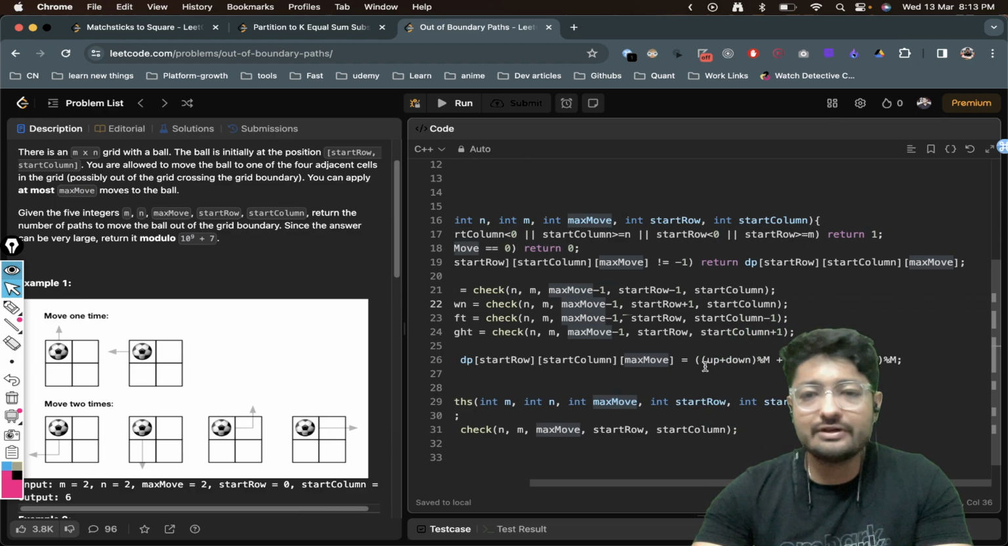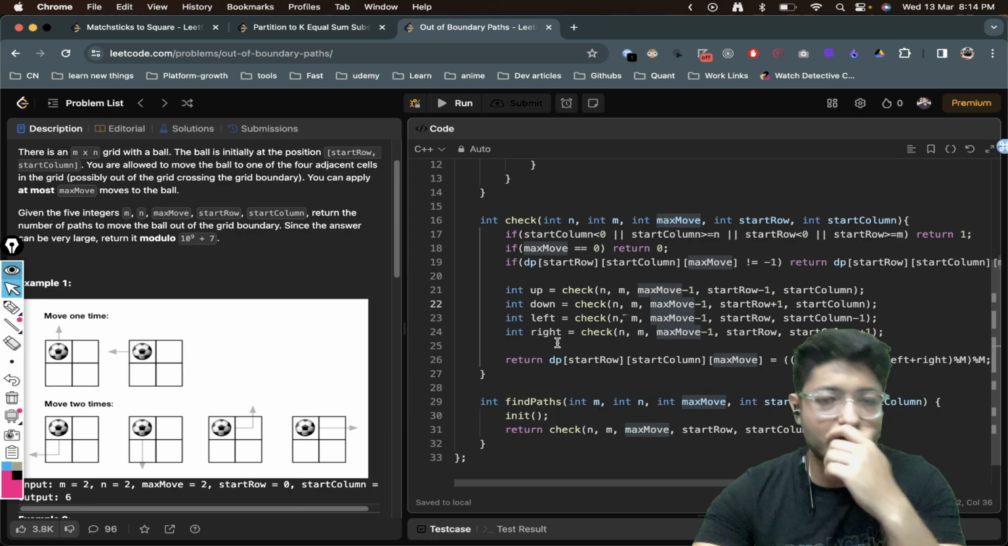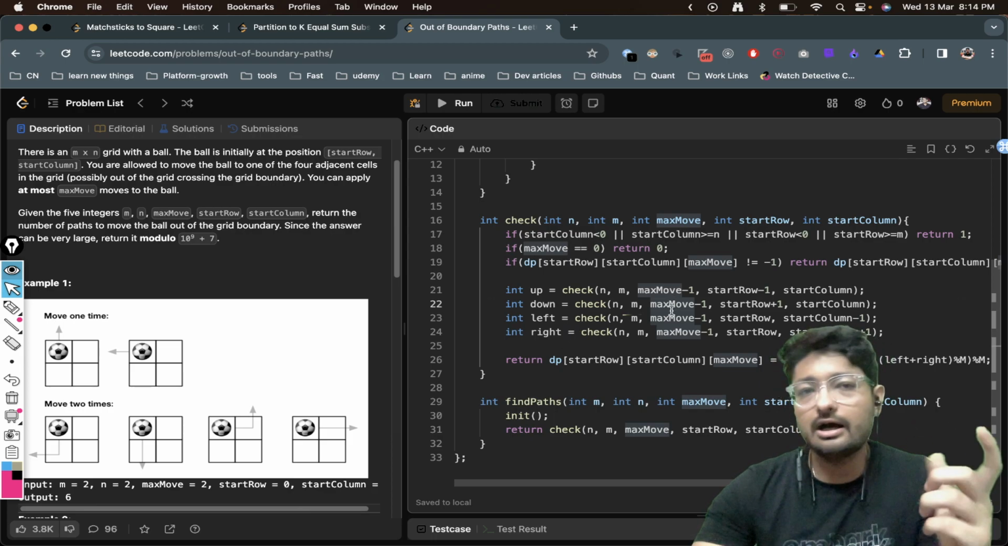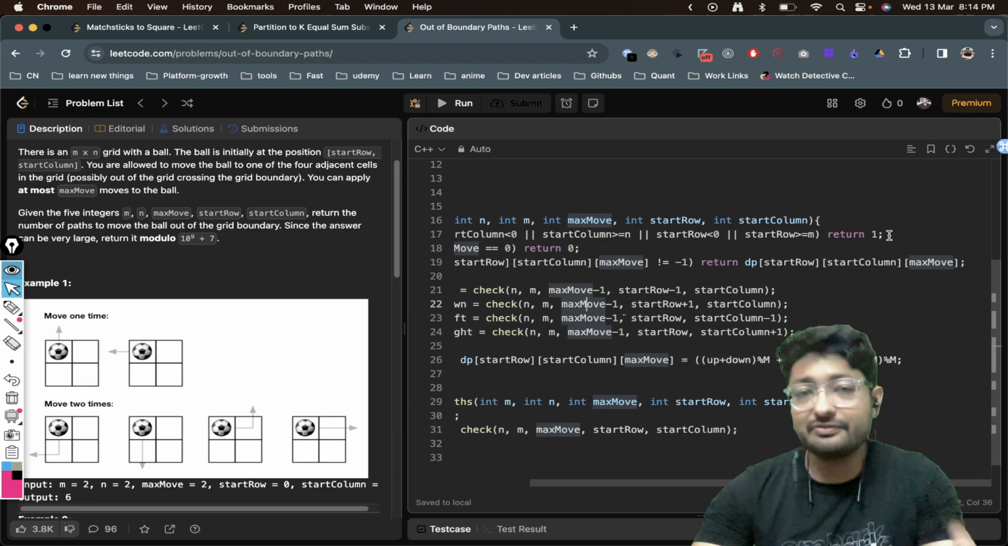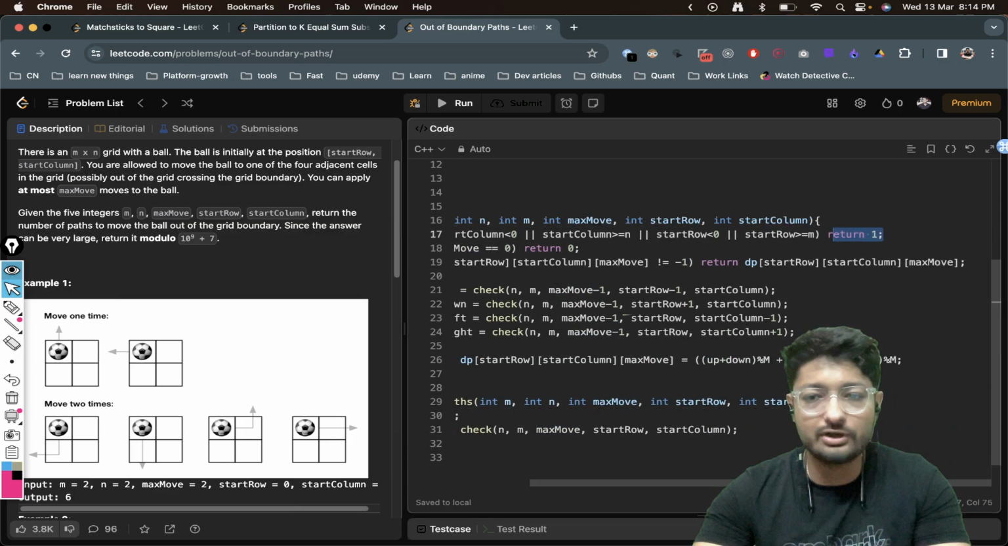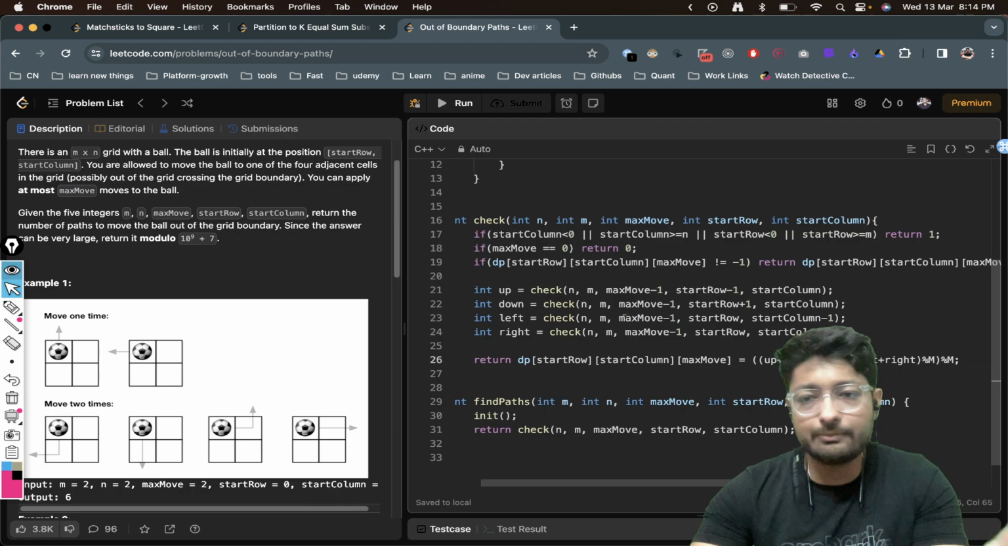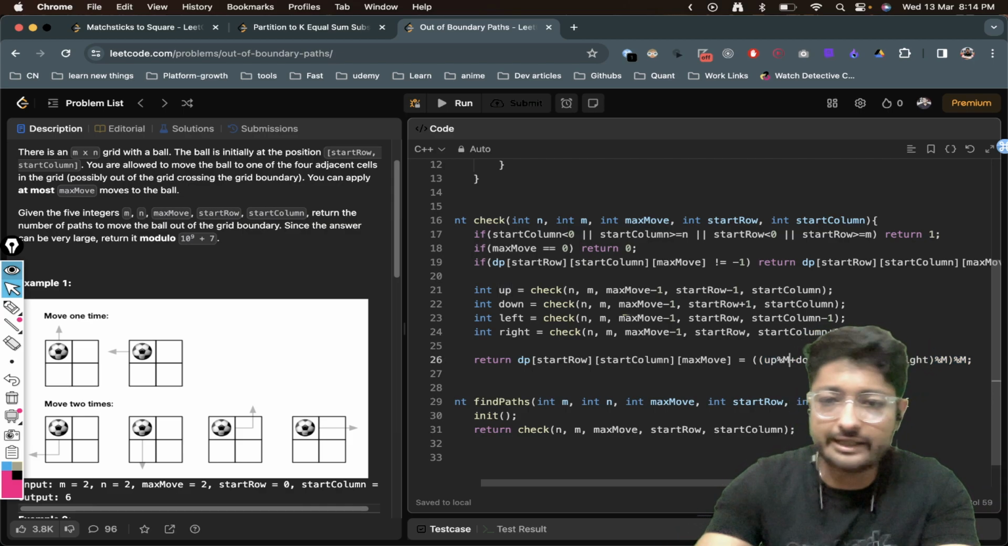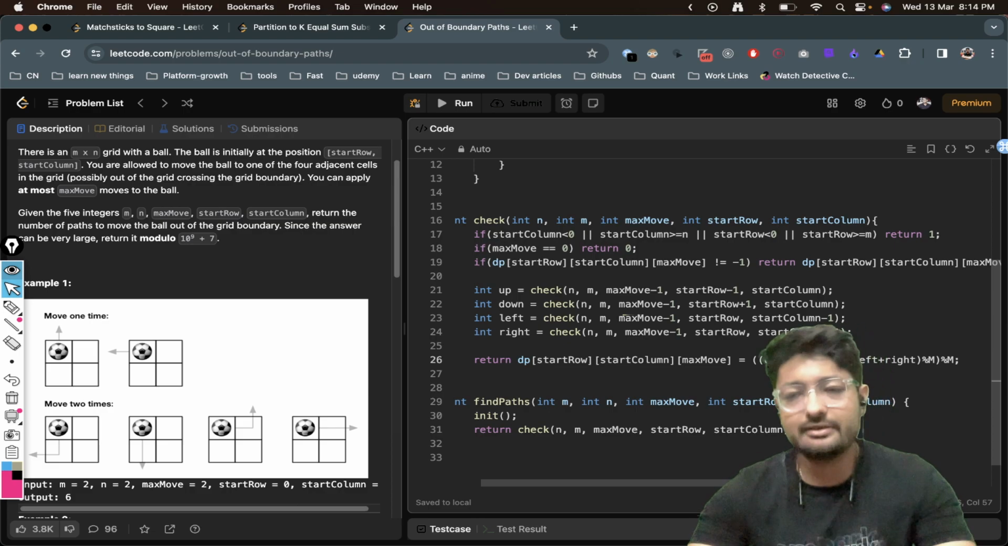In the end, we have to find the answer, which is the sum of up, down, left, right, because each of them can return possible paths, and if we found one valid path, it returns 1. So we have to sum all of them, but we have to do modular arithmetic, mod m, on the whole sum. That makes it easy to find the complete mod value. You can do mod m here as well, but nothing much is required here right now.